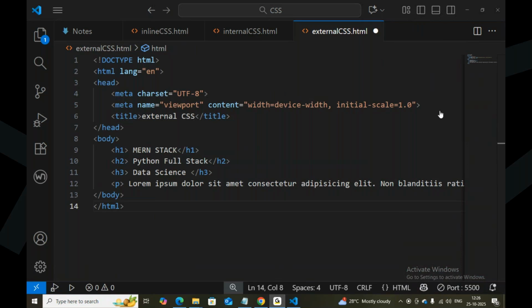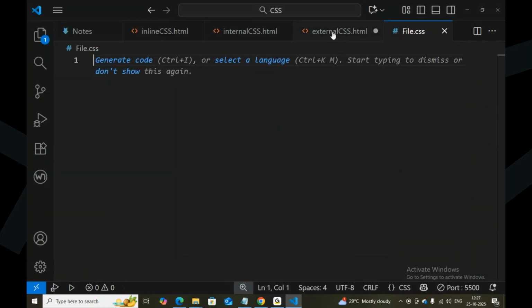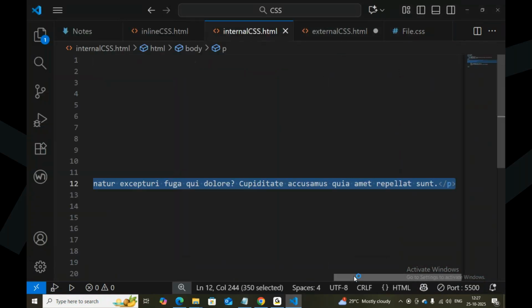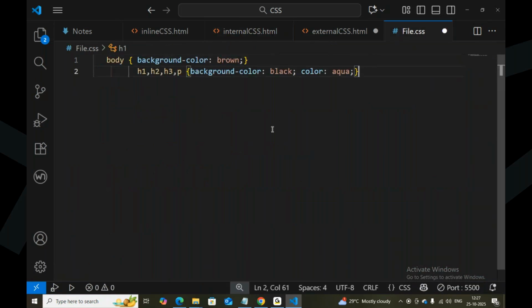Then I want to write the external file. Let me write the external file. Take the new and save it as file.css. Whatever the name you want, you can give it. .css is mandatory here. Whatever the CSS I'm writing, the same selectors I'm taking in the file.css. Some body style changed. Some headings, some paragraphs styles changed.